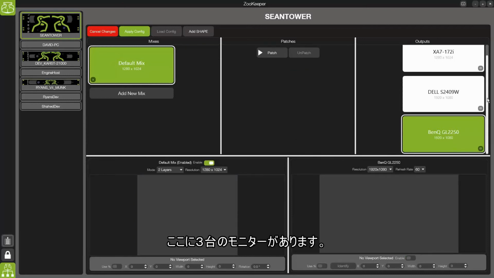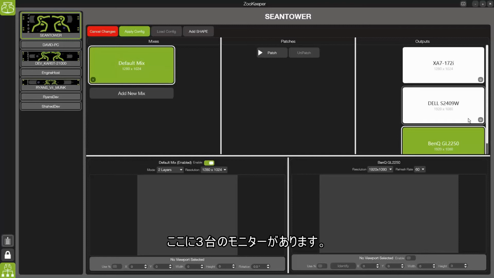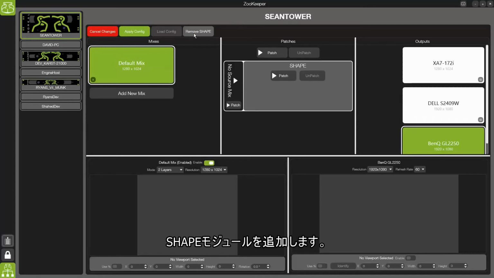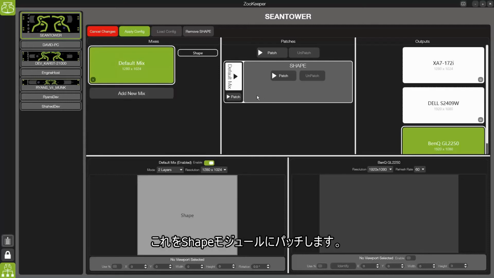So you can see I've got three monitors here. And we're actually on the second monitor, which is an output monitor, because this way I can record the output and see that in the same capture window. So first thing I'm going to do is add a shape module in here. The next task is to select a source mix. I'll use my default mix and patch that into the shape module.